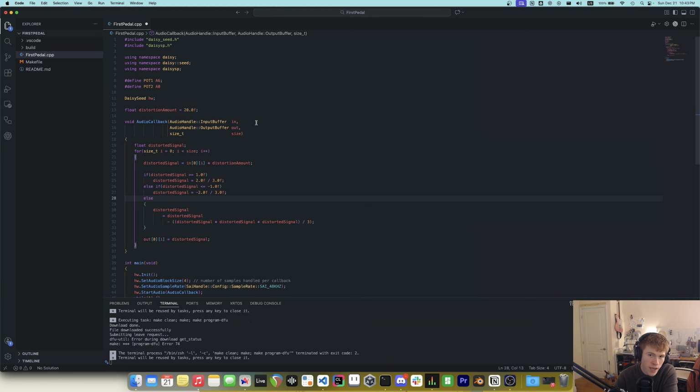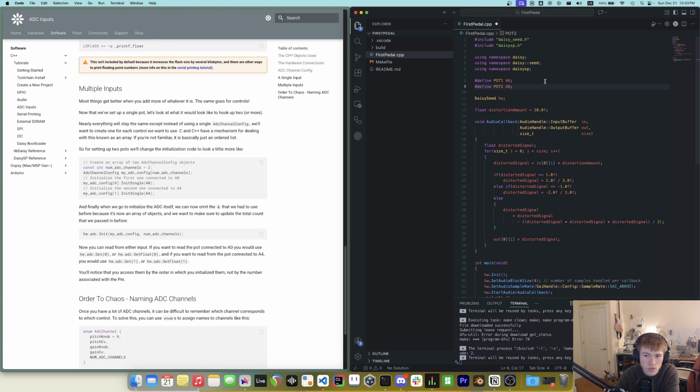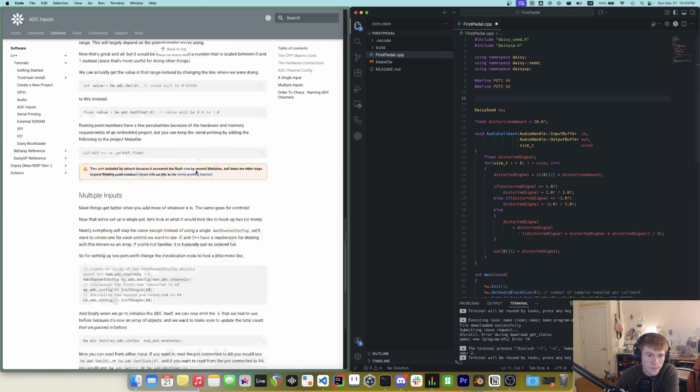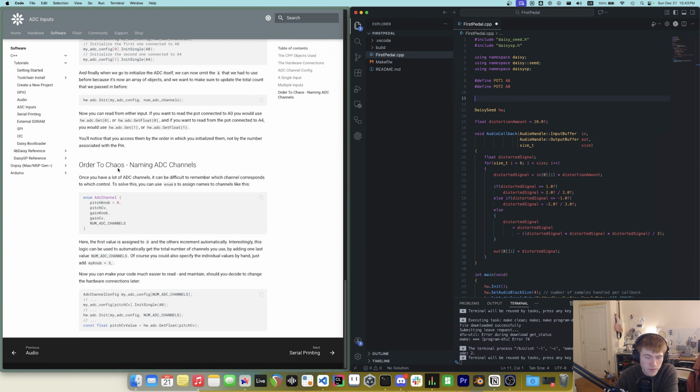So now if you only have one knob hooked up, using the ADC channel config, it's really easy to just initialize a single one, but I'm going to treat it as if you have multiple, as I do, and since we will in the future. You actually don't need semicolons here. But yeah, as you can see here, they have this really nice tip of naming your ADC channels using an enumerator, which is a C++ thing, or in many coding languages, where we can write out all of our knobs, and those will all technically be integers behind the scenes.